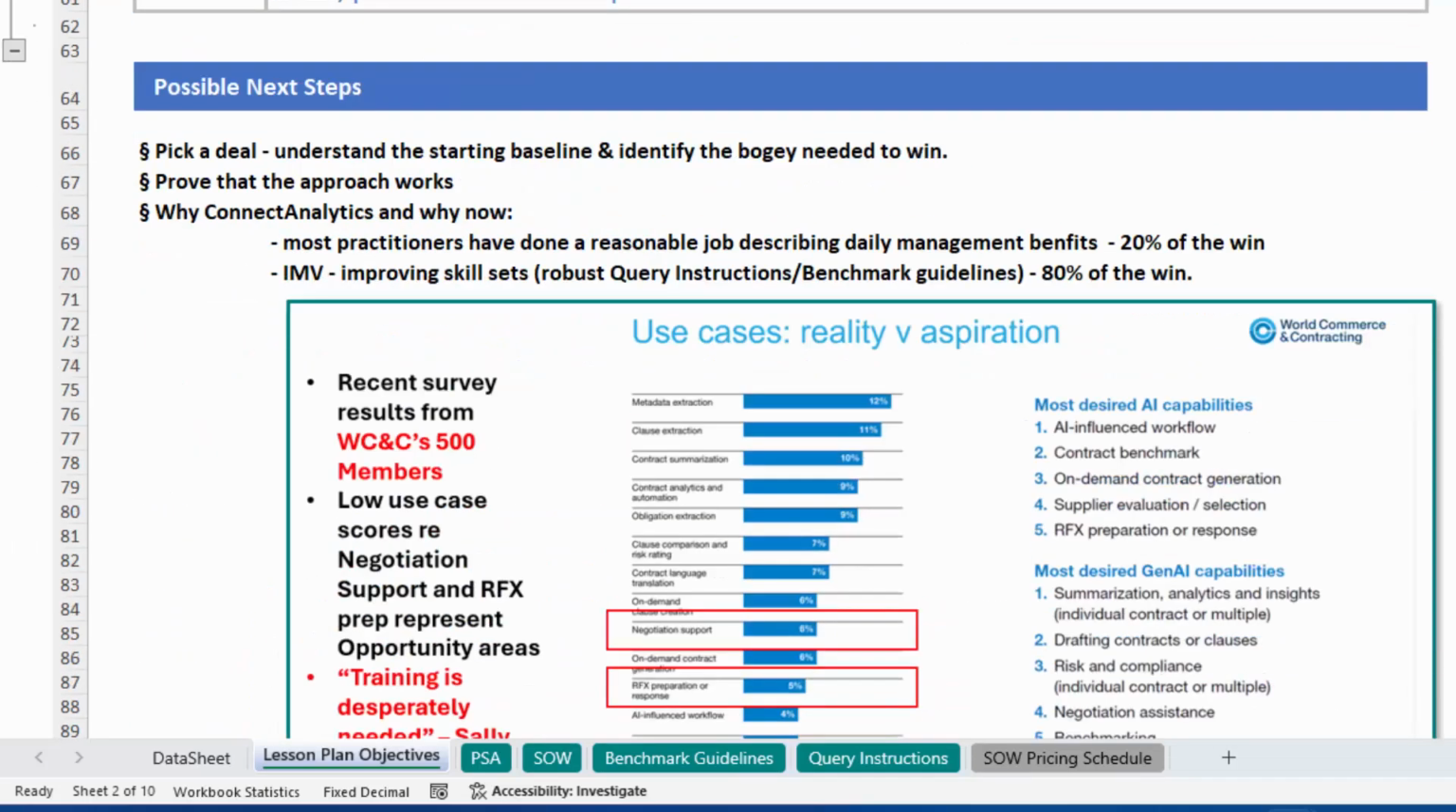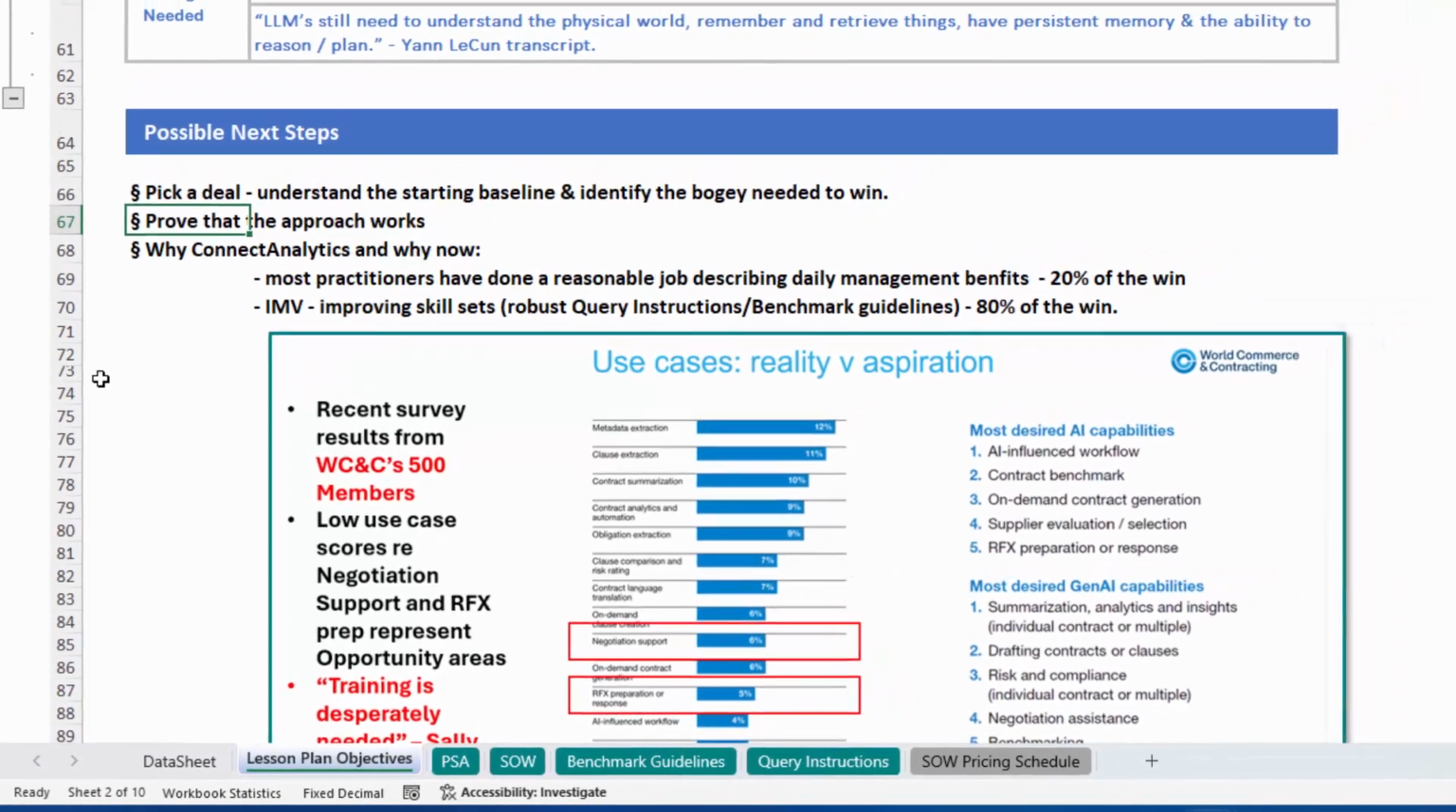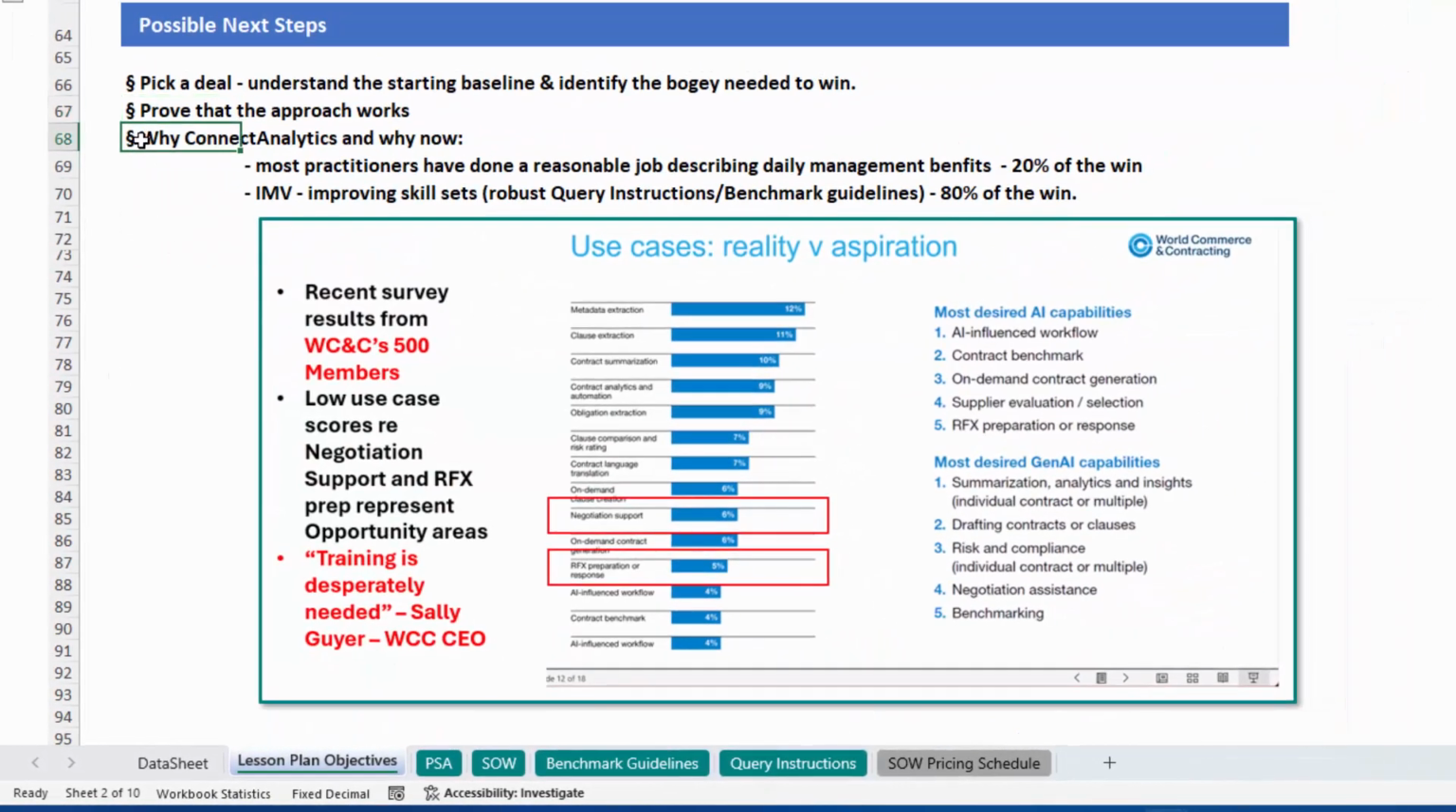So in terms of next steps, what I suggest to folks is that we pick a deal. A complex SOW would be fine because we need to understand the starting baseline and identify the bogey that's needed to win. Like, what exactly are we trying to accomplish? We need to prove that the approach works. And finally, the question is, why Connect Analytics and why now?